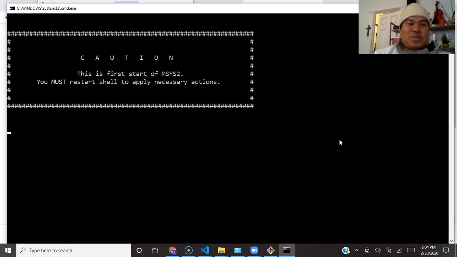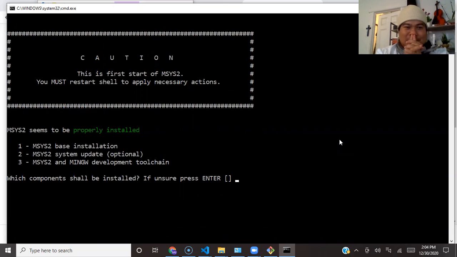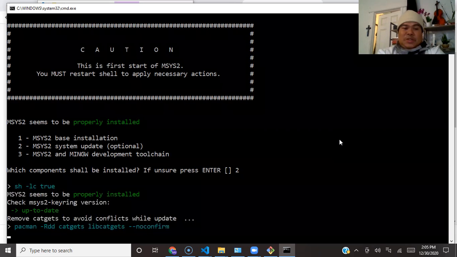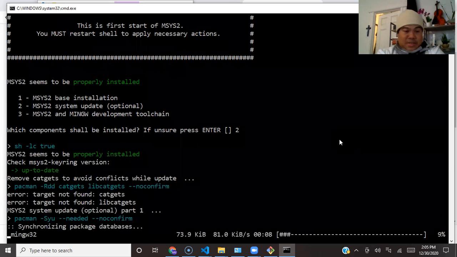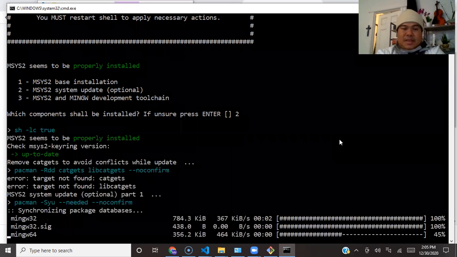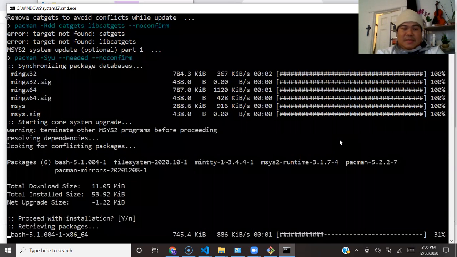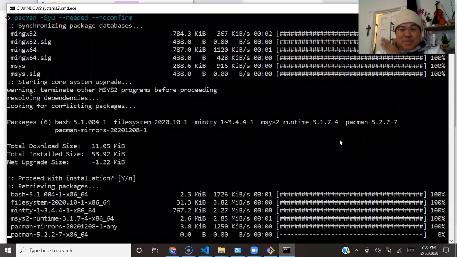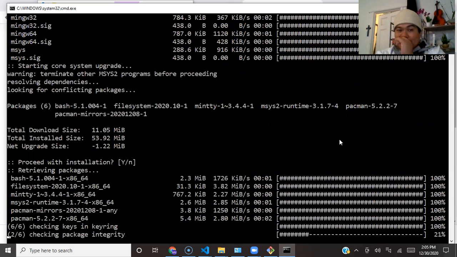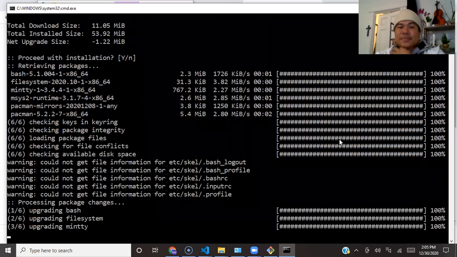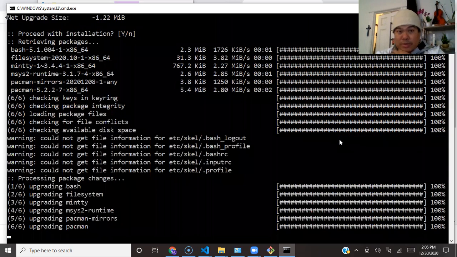So beautiful. Caution. This first starts must restart, apply necessary actions. You can or you cannot. I just type 2. This is optional though. If you don't want to update, not necessary. Okay. And finally, I have number 3 to be installed. And number 3 is the supporting software.